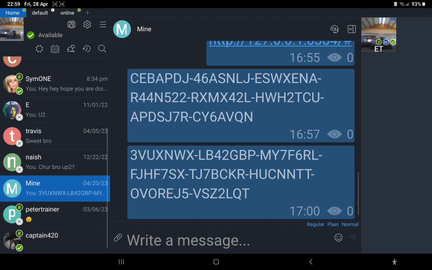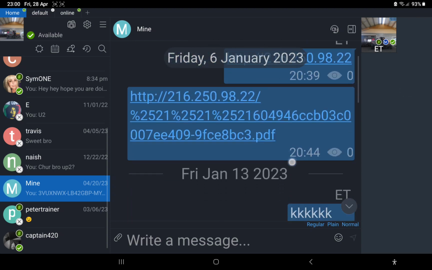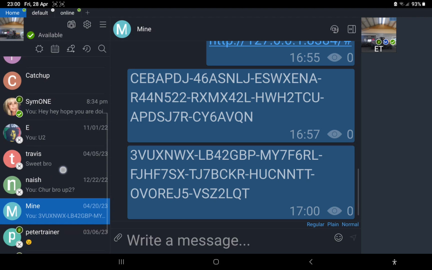So what you're seeing now is my own multi-chat. This is a multi-chat of my own, because you can't create private chats on your own. So I created my own room. This is called Mine. This is just a reference room for myself. If I want to put notes or links or anything like this, this is the one I'll refer to. So you can do multi-chat rooms.